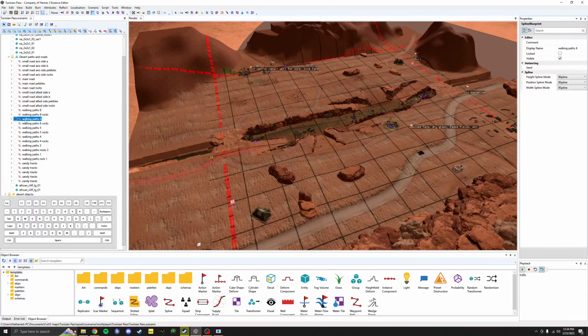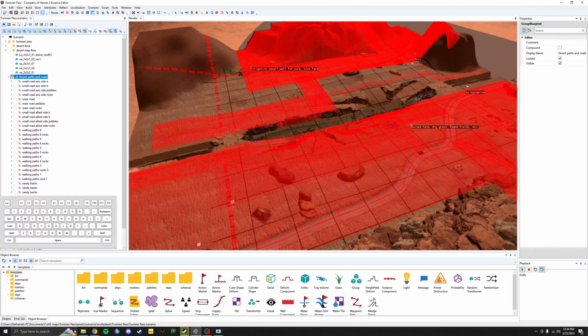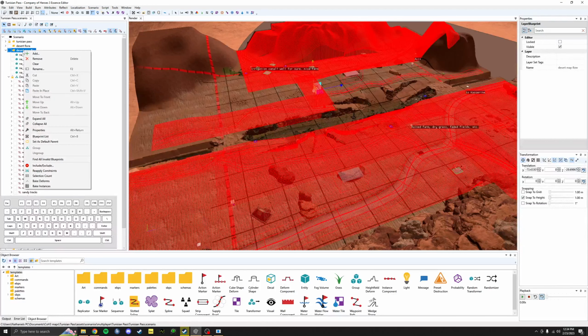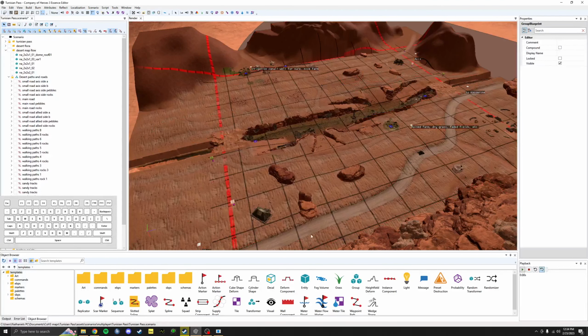You can also put these into their own folders, or you can even put them into what's called groups. So this is a group. I put all of my splines and my path and road splines into this group. The way you make a group is just right click on the folder you want, left click add, and you can scroll down to group or type it in. And then all of a sudden you've got a new group.